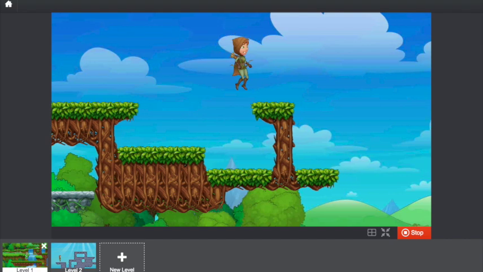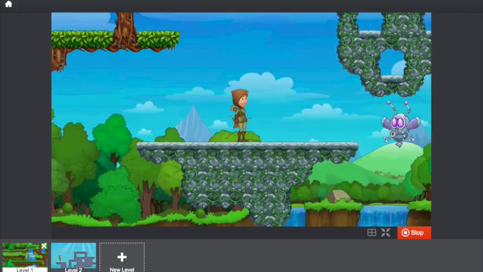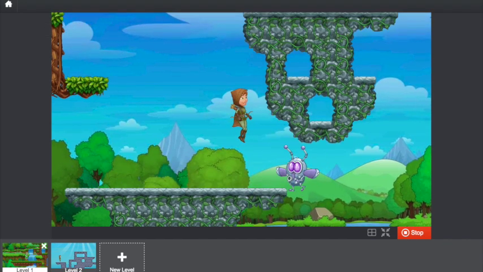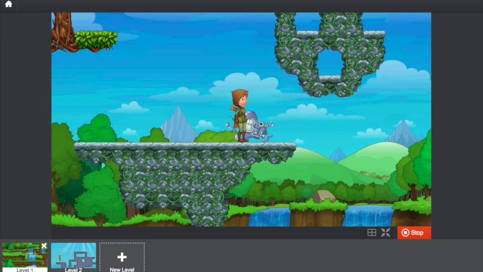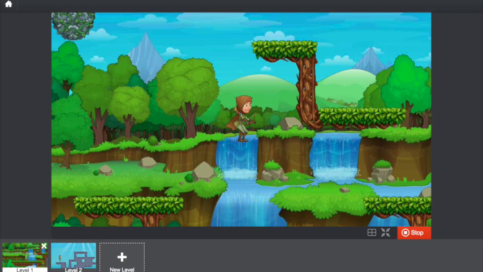Alright, good, got him with some arrows. There's a little bug friend. Oh, it looks like he's stuck in the corner. Let's lure him out here. There we go. Got him. Let's find that boss.